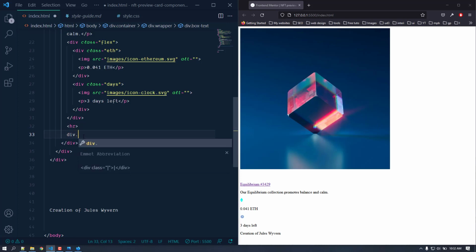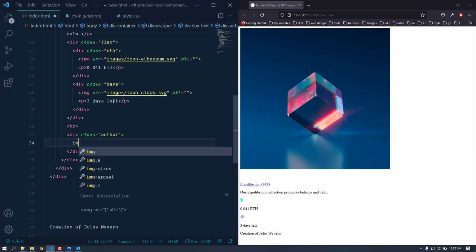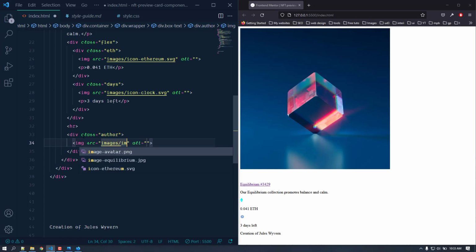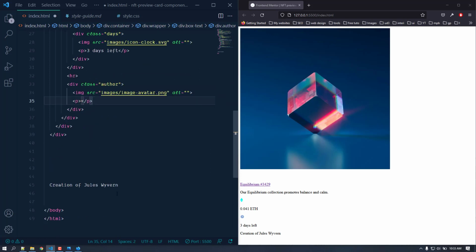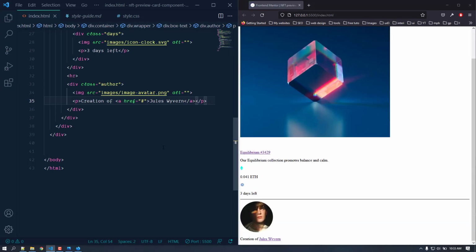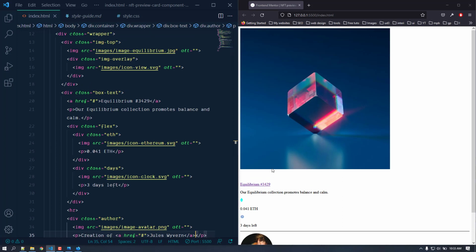Now let's create a div, maybe give it a class name of author, and inside it let's put the image first, images, then image avatar, and after that let's use the paragraph tag to put the text in here. Let's cut this and paste. So the author name here is kind of a link, so we need to use the anchor tag and put the author name inside that anchor tag. Fine, we are done with the markup. Everything is included. Now let's move on to the style.css and style it.